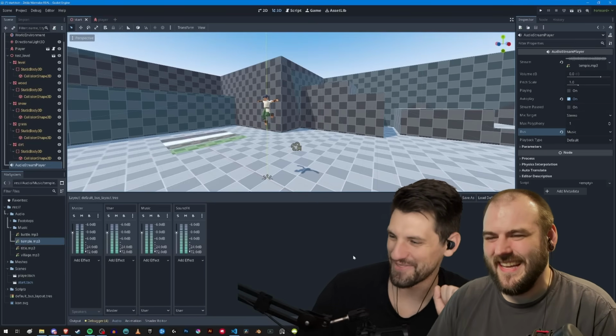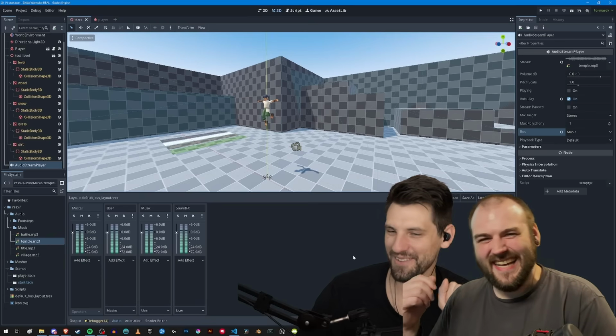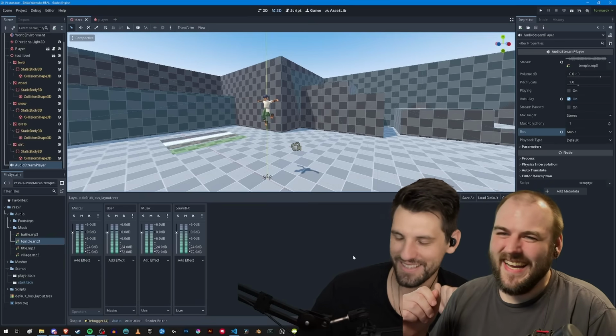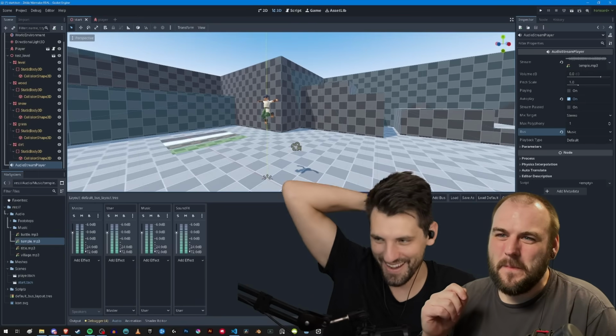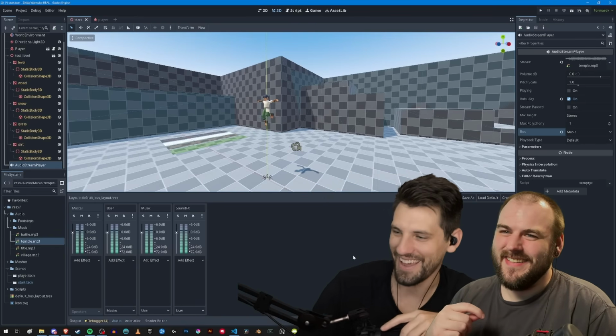So it does kind of suck, but basically for whatever reason, the screen share isn't giving Nick the pleasure of listening to the audio. So if he's not reacting, it's because he can't hear.